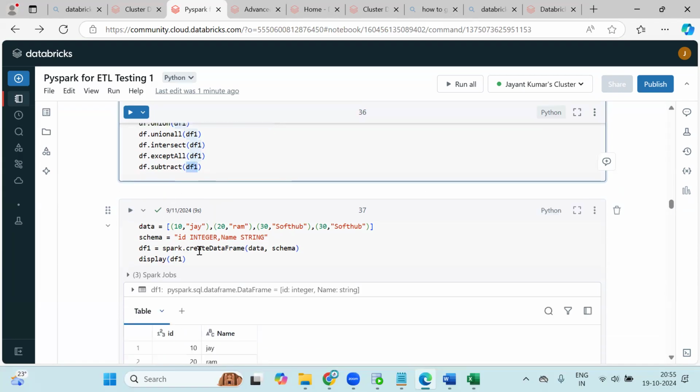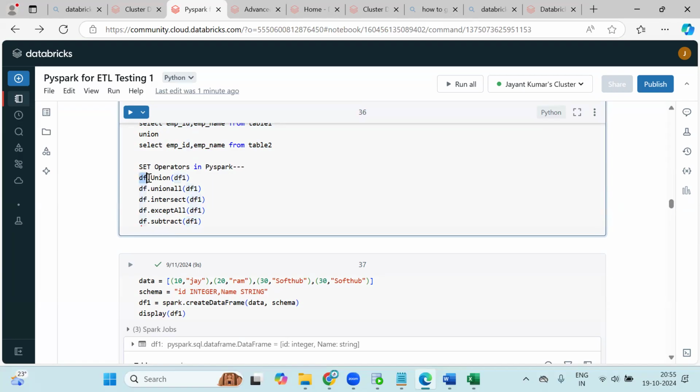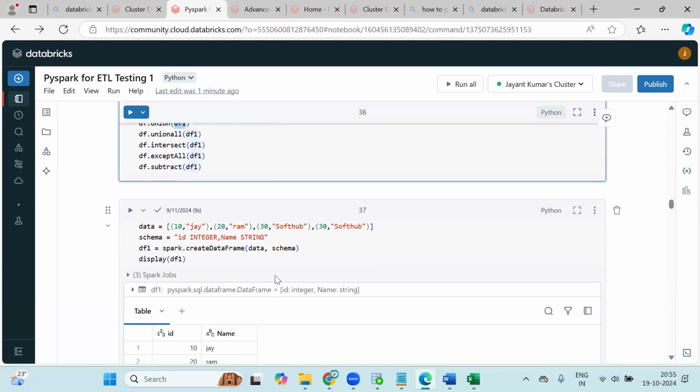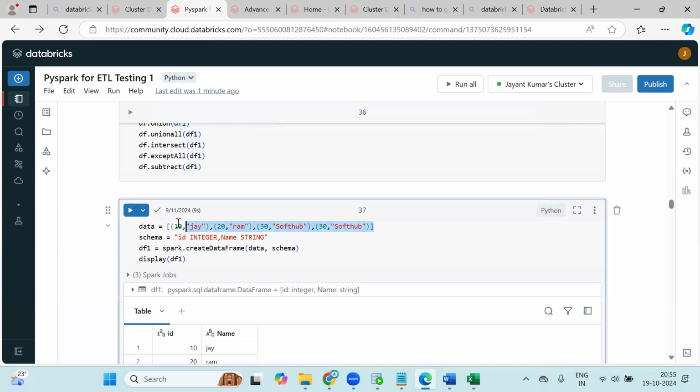So consider that you are going to create two data frames, df and df1. Then I'm adding some data here, which has 10 Jai, 20 Ram, 30 Softhub. Like this, I'm adding some data here. The first value is ID, which is of integer type. The second value is name, which is of string type.